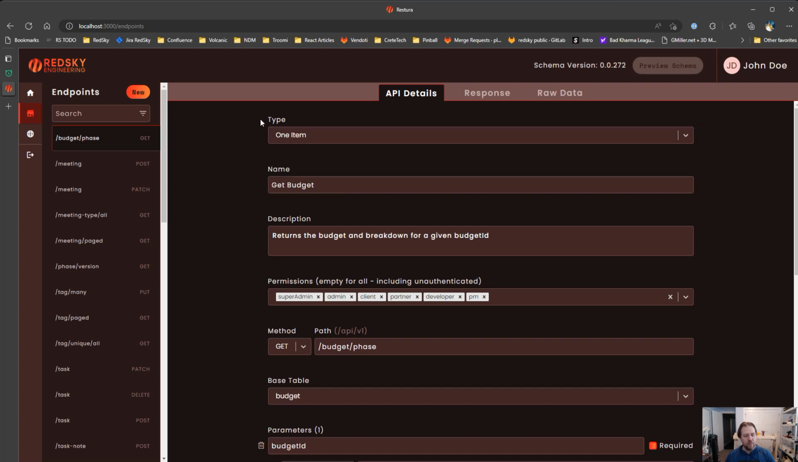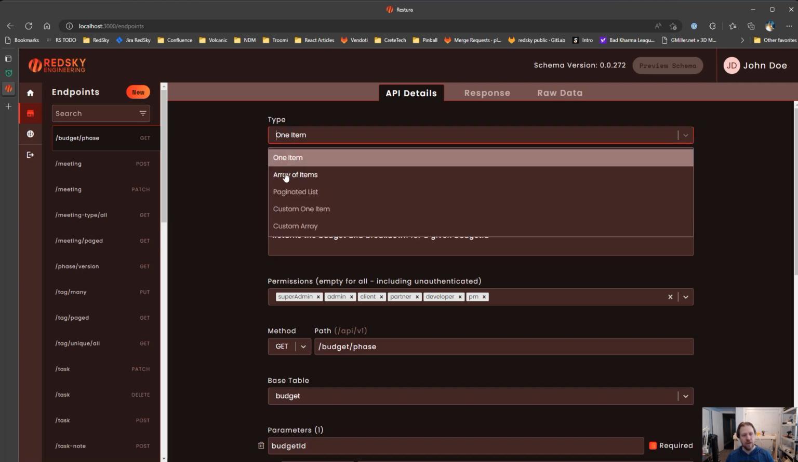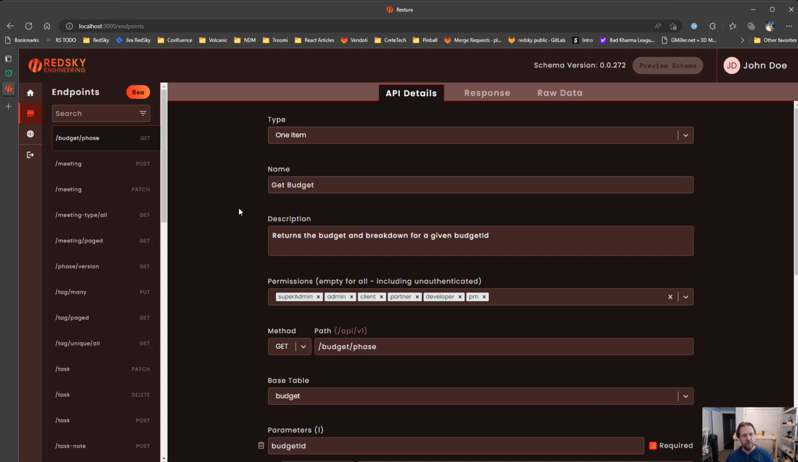So I'm just going to go down through here real quick. The type is the type of endpoint it is, and when it says one item, that means it's going to return one item or one object. Remember, they're always still going to be wrapped in an object with data, so data is just going to equal one JSON object that's going to be defined. The other options are an array of items, so it could be an object array. We could do a paginated list. We can do a custom one item where the custom endpoint is going to return just one thing, and a custom array of those as well.